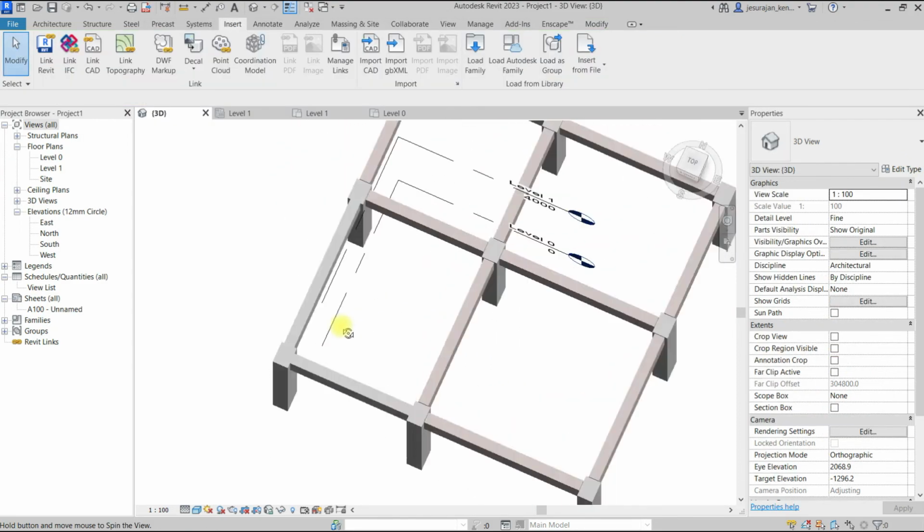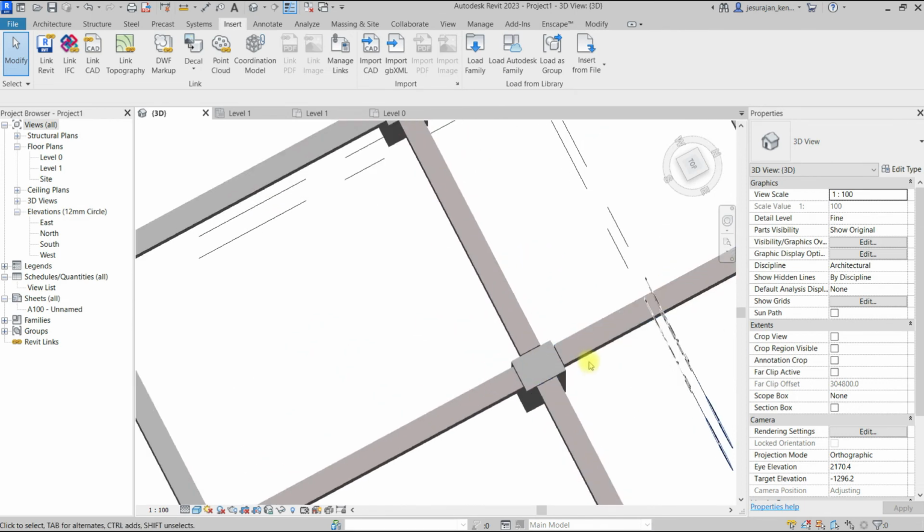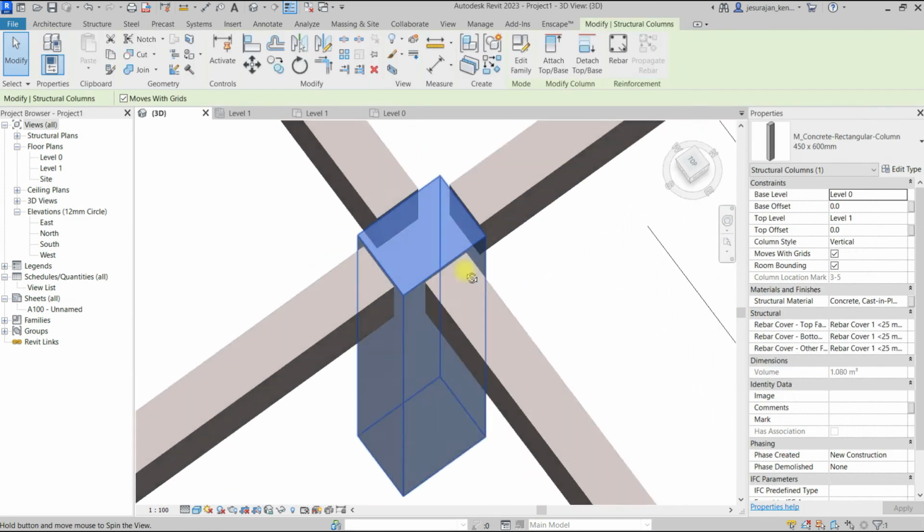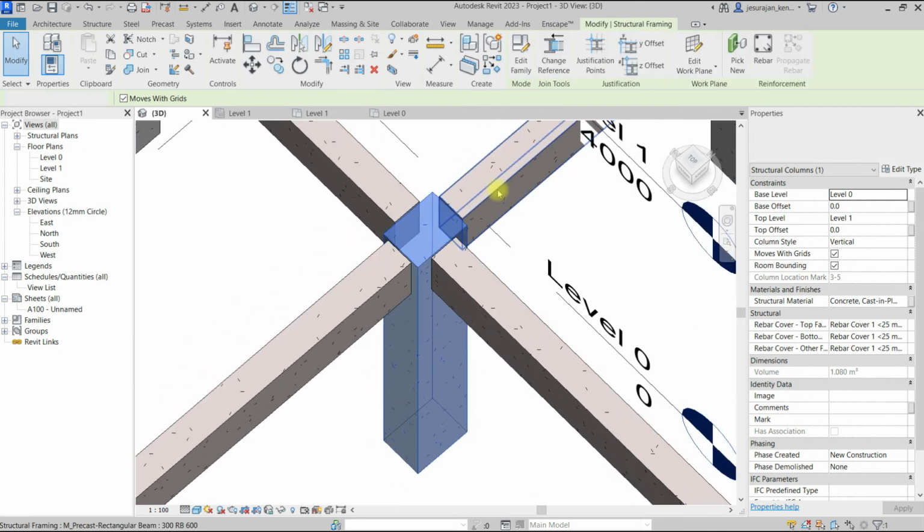So that's all for today. If you see a gap between column and beam, then check your family whether it's in-place concrete or precast concrete.